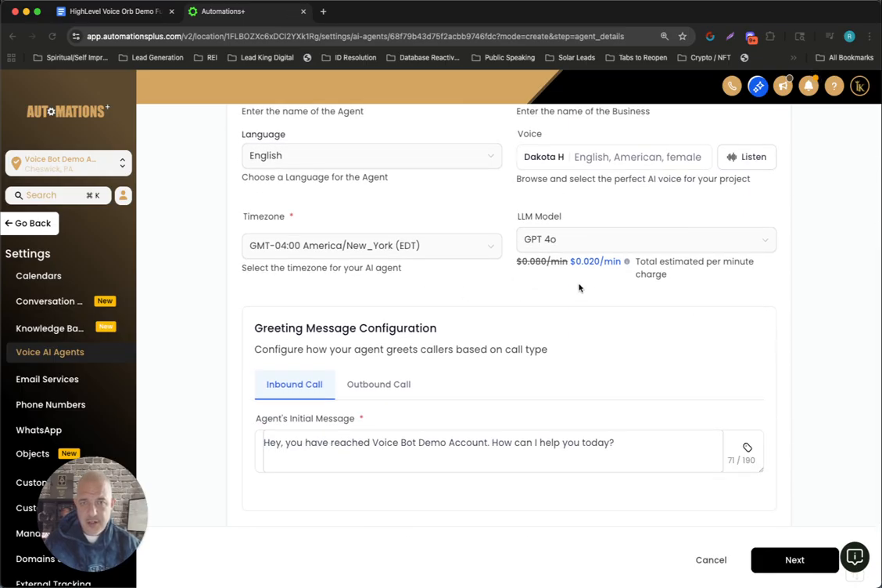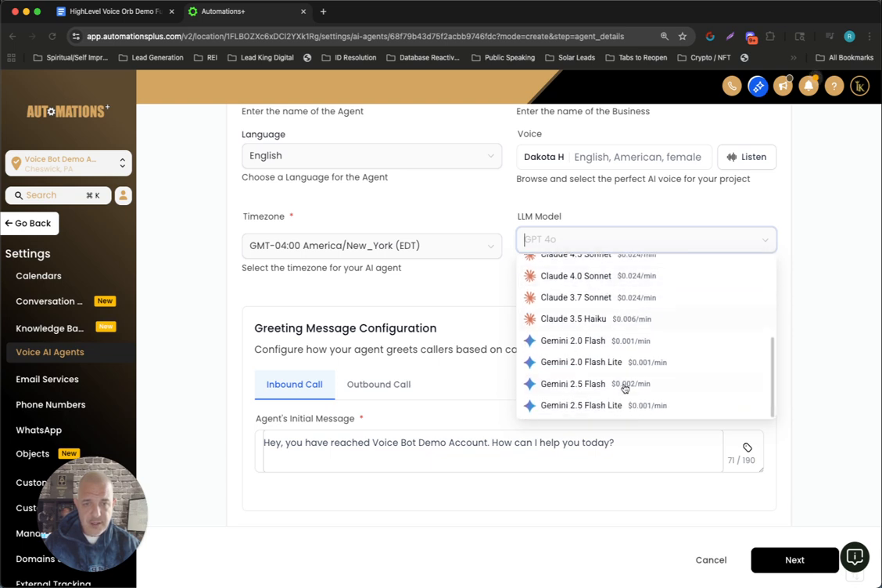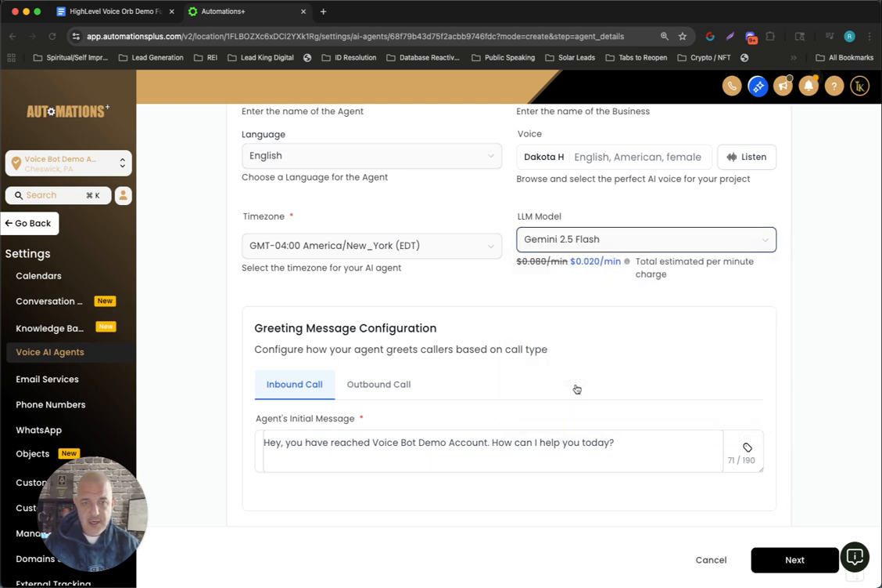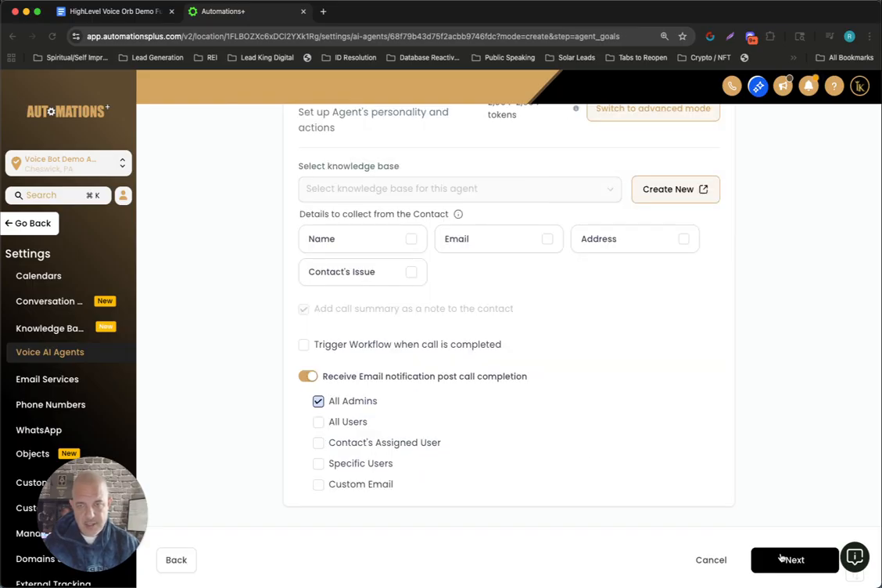So a couple things I noticed is we have all these different LLM models over here. Some of them are super cheap, like GPT-5 Nano is basically free. The one I found works best, though, is Gemini 2.5 Flash. I've tested them, and I found that to be really good. So for the greeting I'm going to say, thank you for calling Cascade Law. This is Jessica. How can I help you today? Then I'm going to click next.